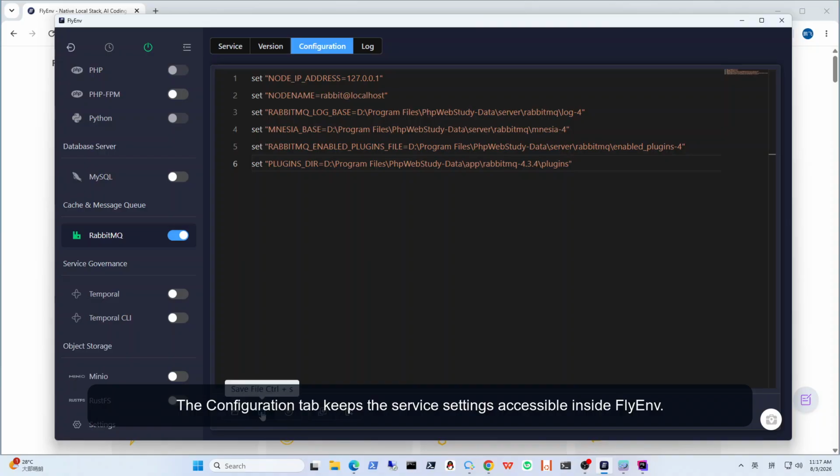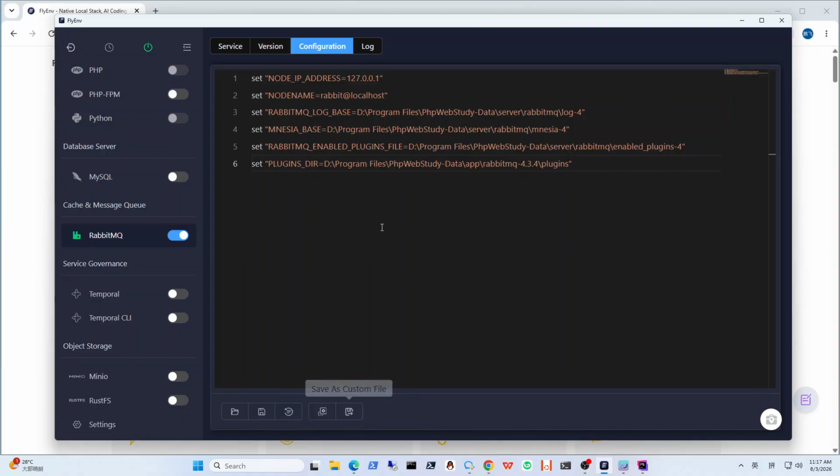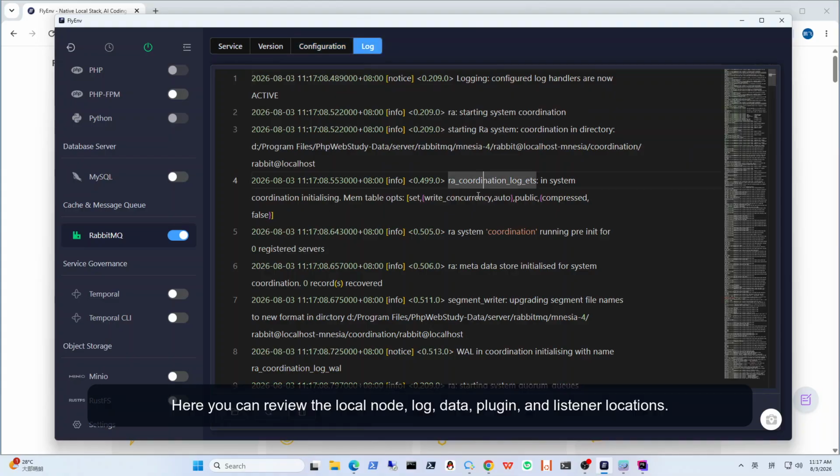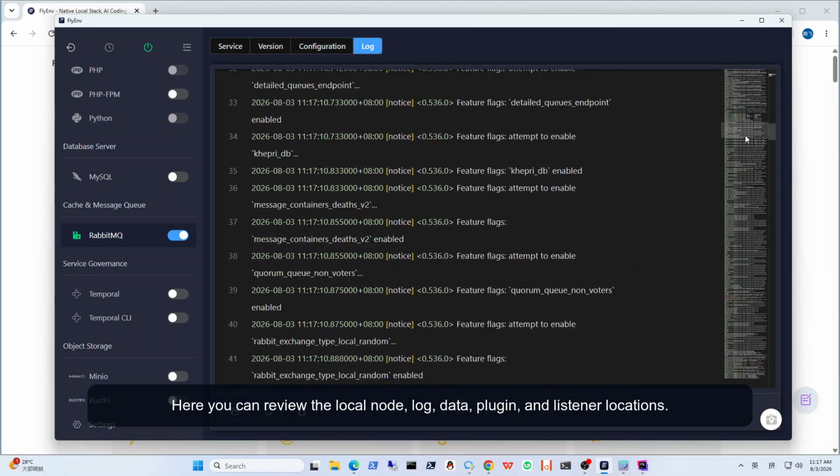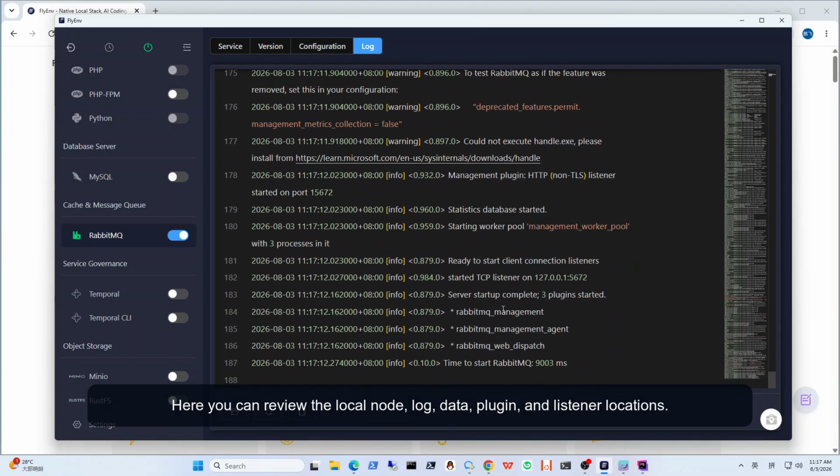The Configuration tab keeps the service settings accessible inside FlyEnv. Here you can review the local node, log, data, plugin, and listener locations.